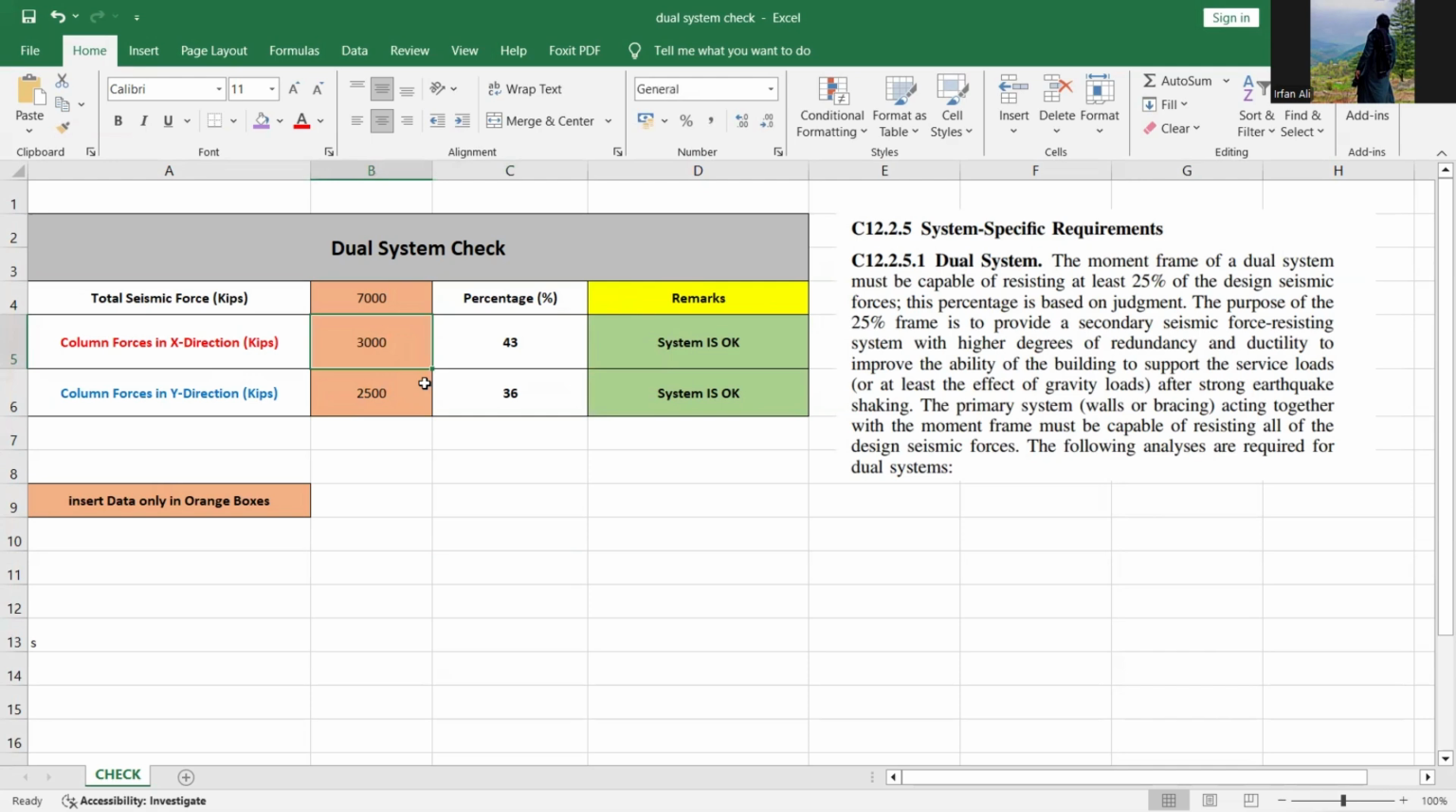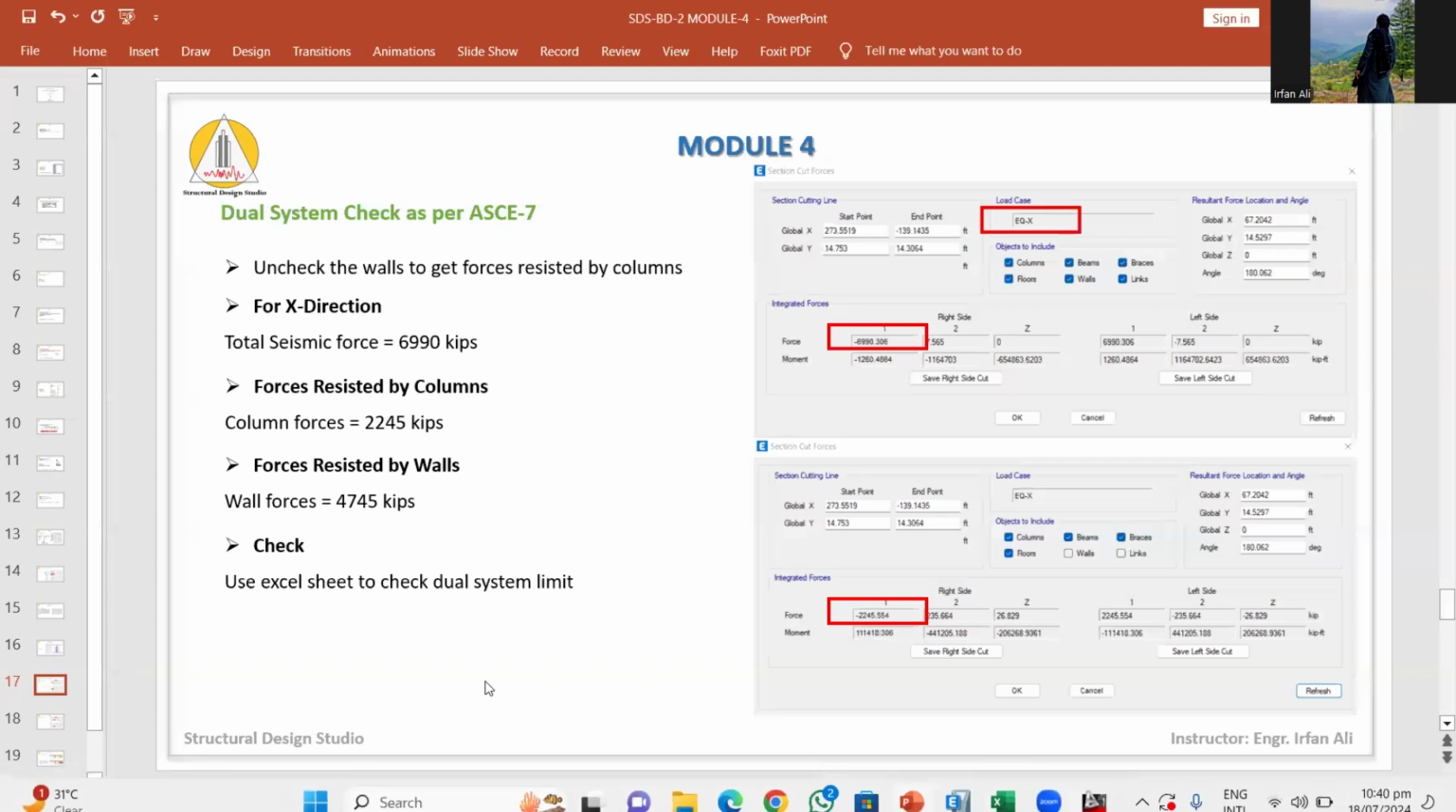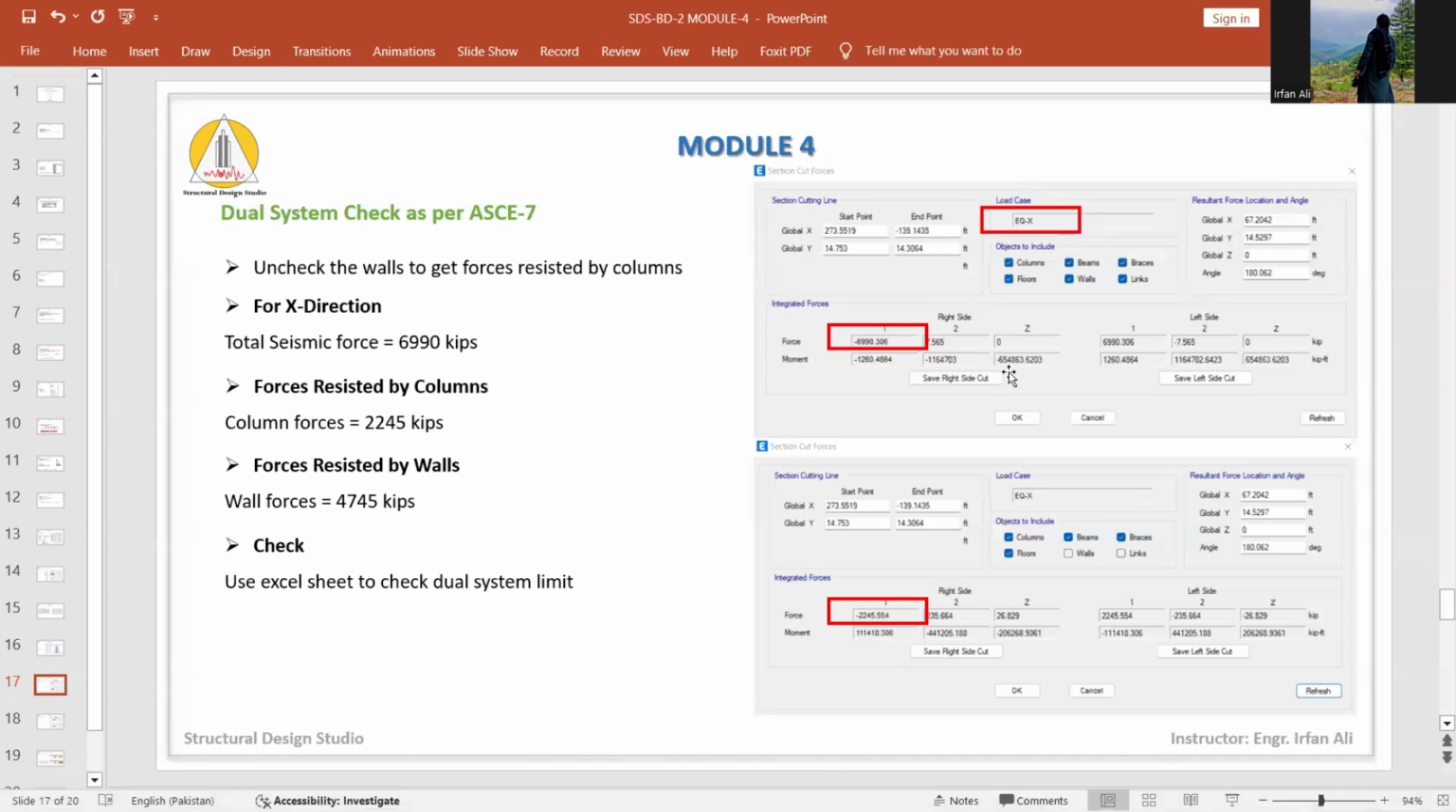For example, it is 1,000. So it is less than 25%. So it will give you remarks that revise your system. And in the Y direction, it is, for example, 500. Again, it will give you indication that your system is not okay. The frame is not resisting 25%. So you have to revise the system. So this is for the X direction, right?